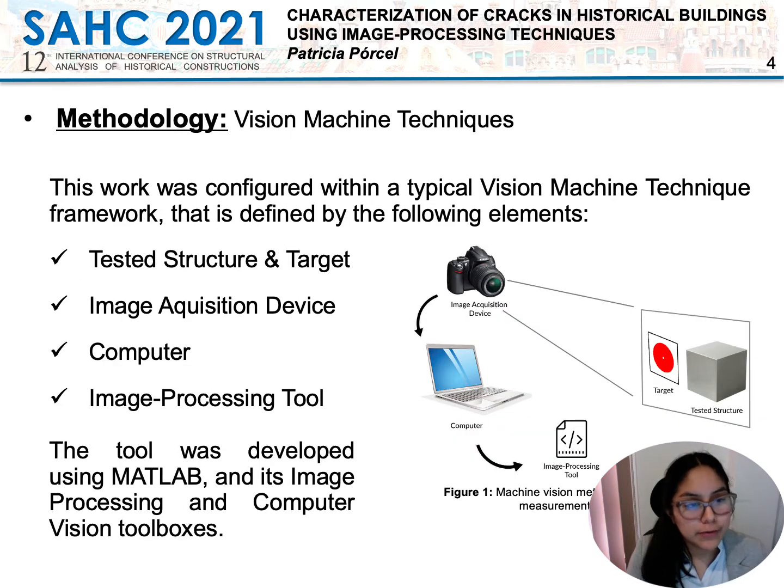For the methodology of this research, the first part is the framework of the work, which is developed within the machine vision techniques. This framework is structured with four elements. The first one is the tested structure, which in this case includes a target; an image acquisition device, in this case a digital camera; a computer to process all these images, in this case a workstation; and an image processing tool.